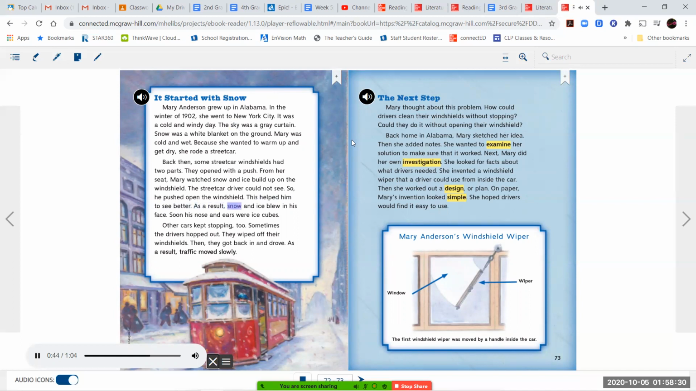As a result, snow and ice blew in his face. Soon his nose and ears were ice cubes. Other cars kept stopping too. Sometimes the drivers hopped out. They wiped off their windshields. Then they got back in and drove. As a result, traffic moved slowly.